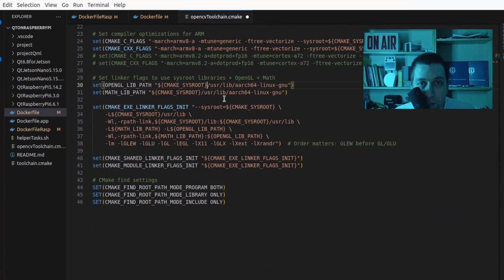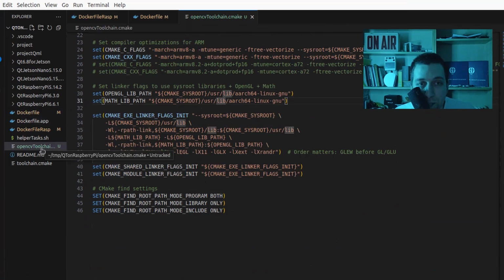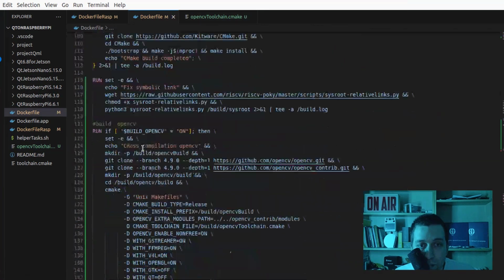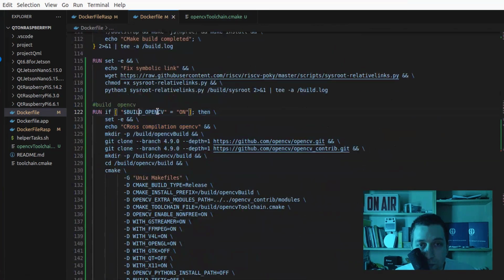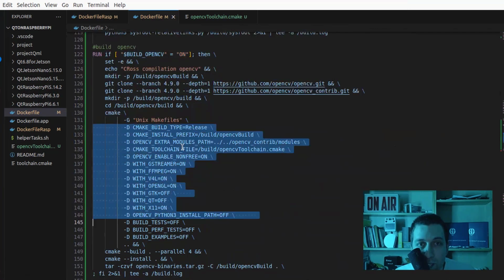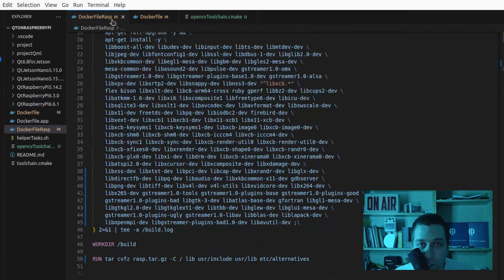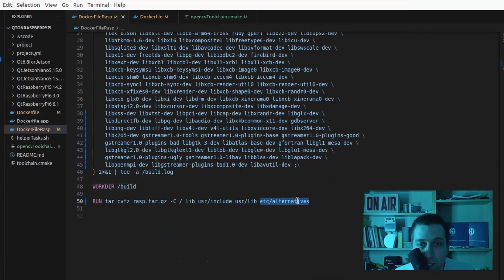Okay, I'm going to save this now. So we have the new CMake file. We already updated the Dockerfile, right? Here for OpenCV, we have a flag and the configuration looks okay. We already updated the Raspberry Pi Dockerfile for the packages, and we didn't forget the etc alternatives directory in the sysroot. Cool.